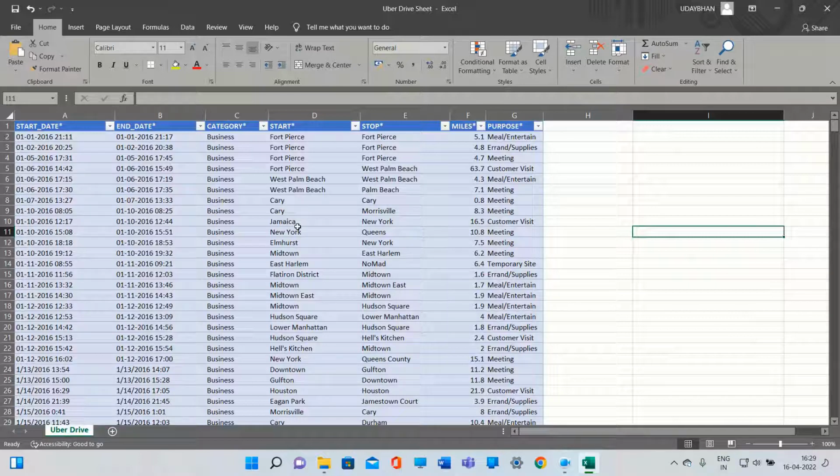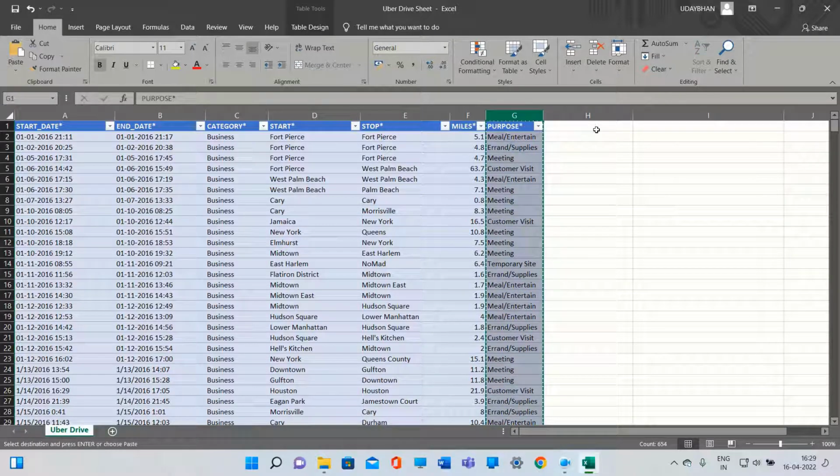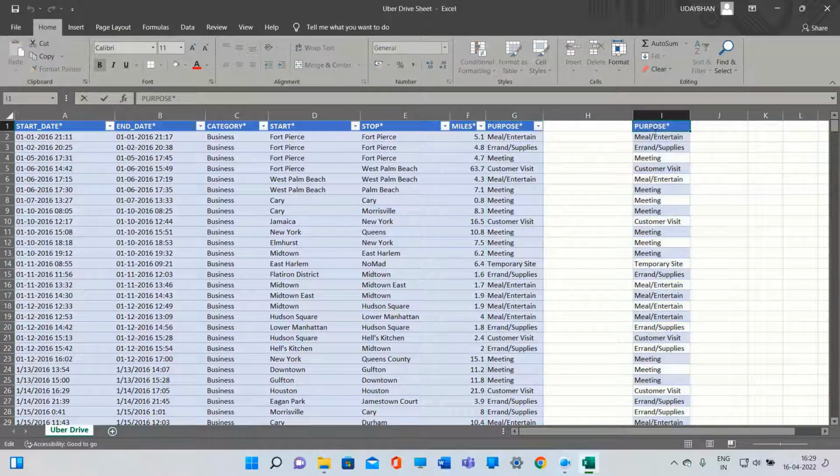Question number 18. All the types of purpose for the trip. So it's asking what are all the types of purpose for the trip. You can think of it as unique values in the purpose column. So for that we need to copy the purpose column and then paste it here. We will change it to unique purpose.